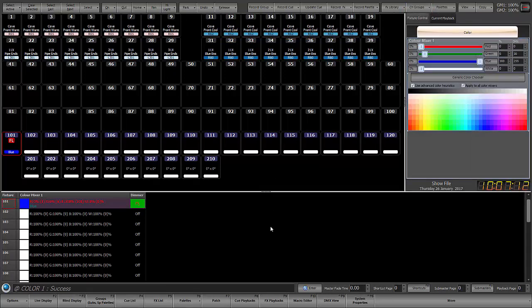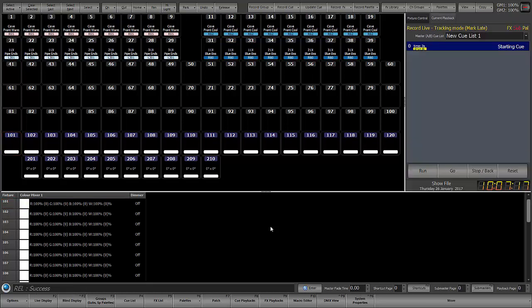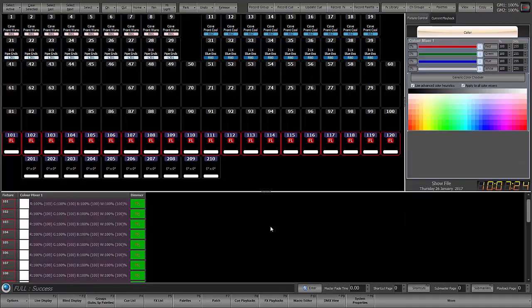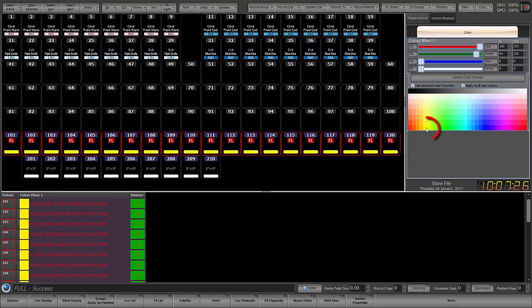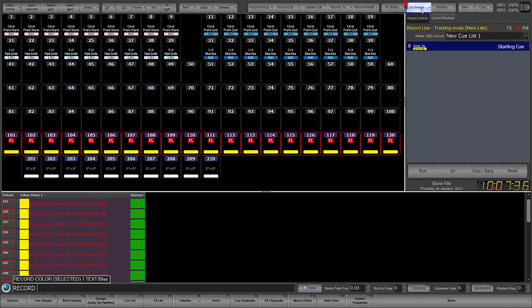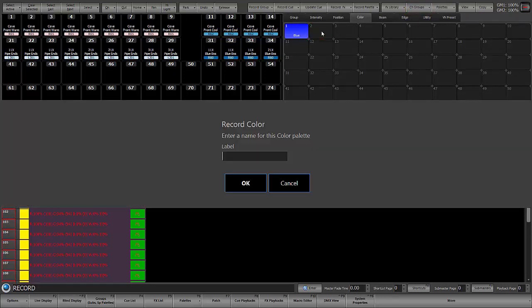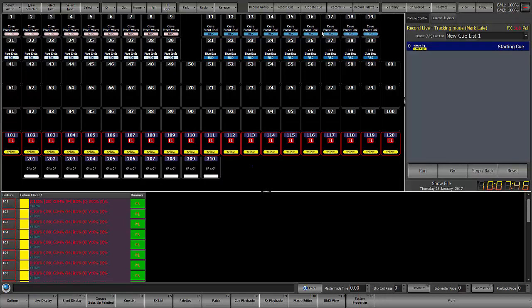Now let's look at the graphical way that we can store a color. So I'm going to release to sort of start fresh, and I'm going to say 101 through enter, turn everybody on. And what I'm going to do is select a yellow from the color picker. And now I'm going to type record, and I'll go up to my channel groups, go in the color, click on an unstored position, and it will come up with a box that'll ask me to label it, and we're going to call this yellow. And now this has been stored as yellow.